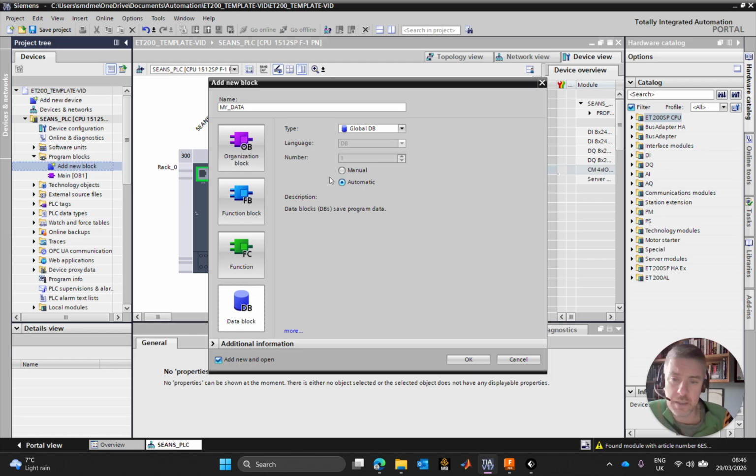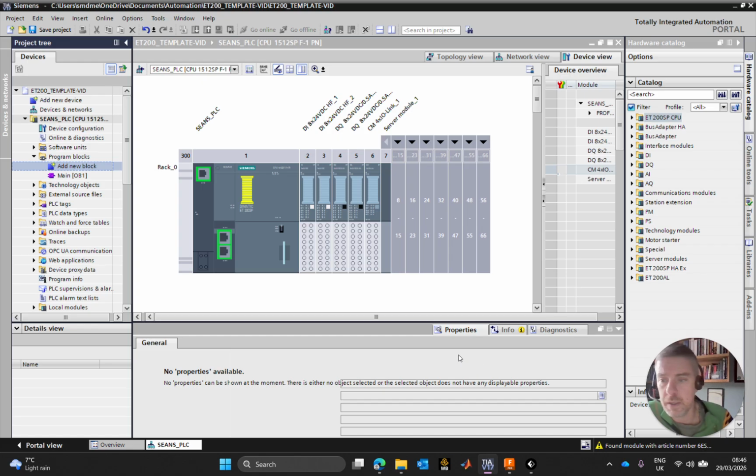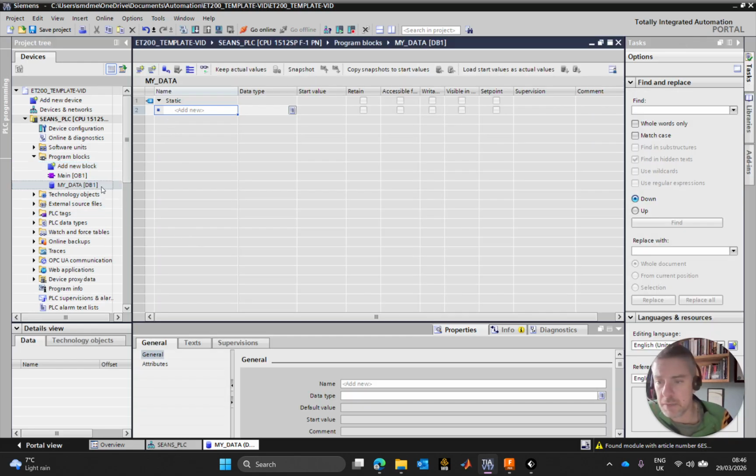I'm going to leave the numbering of this block as automatic. It's going to choose the first number. Obviously, this is my first block, so it's going to default to number 1. That's fine for me. And here's my data block.